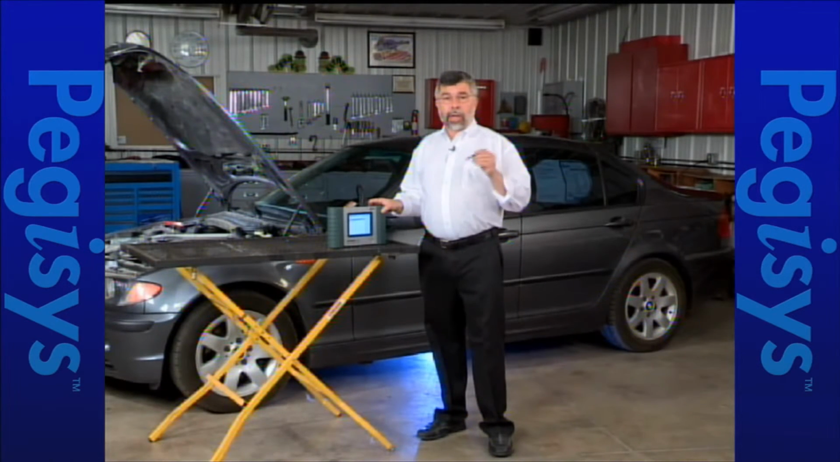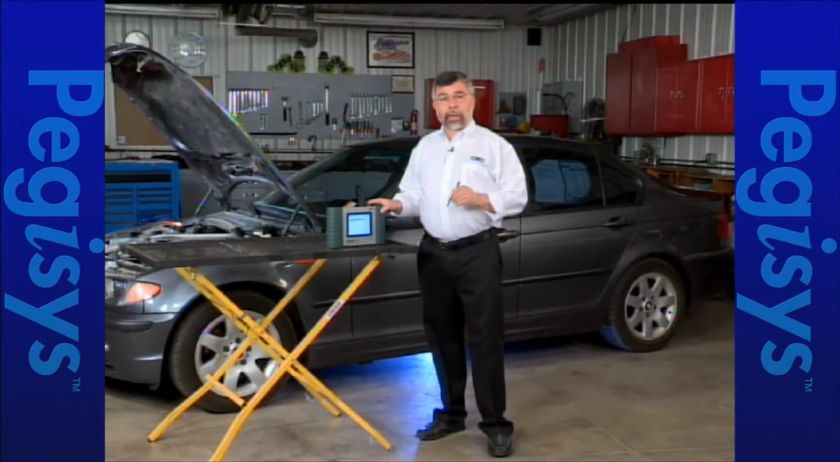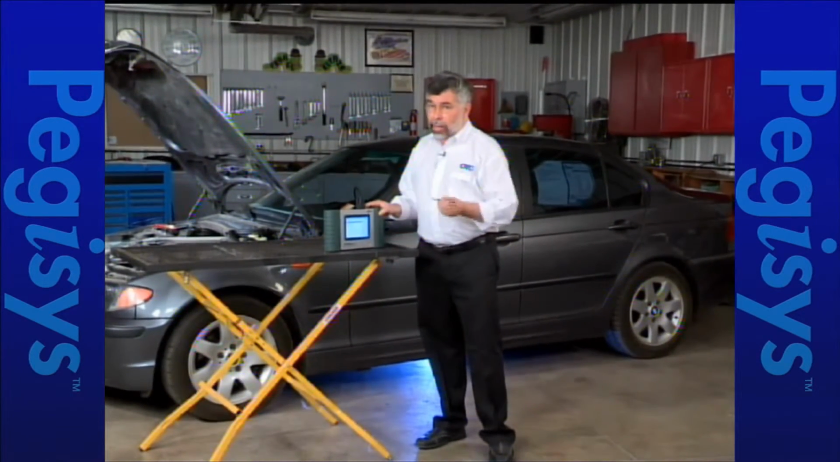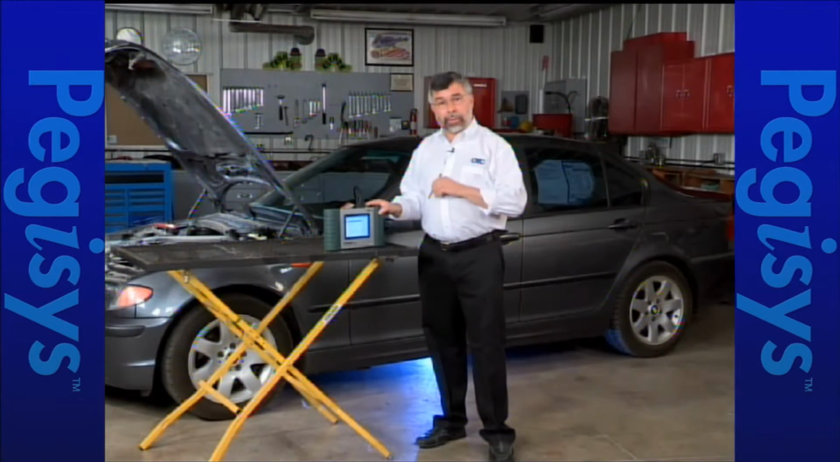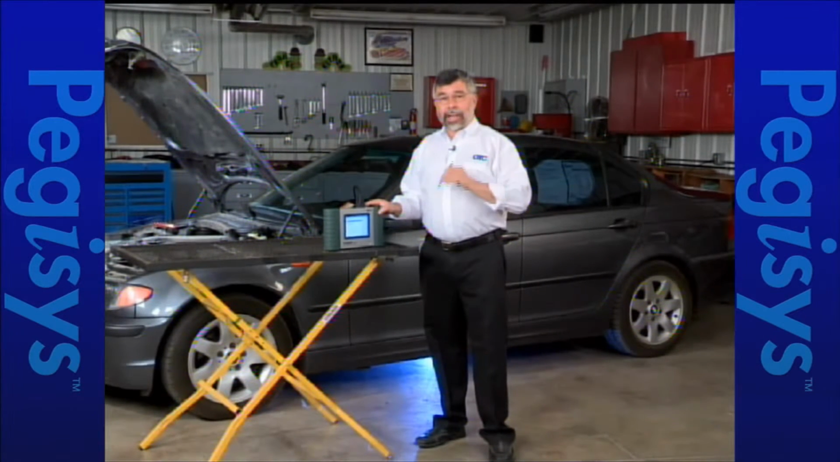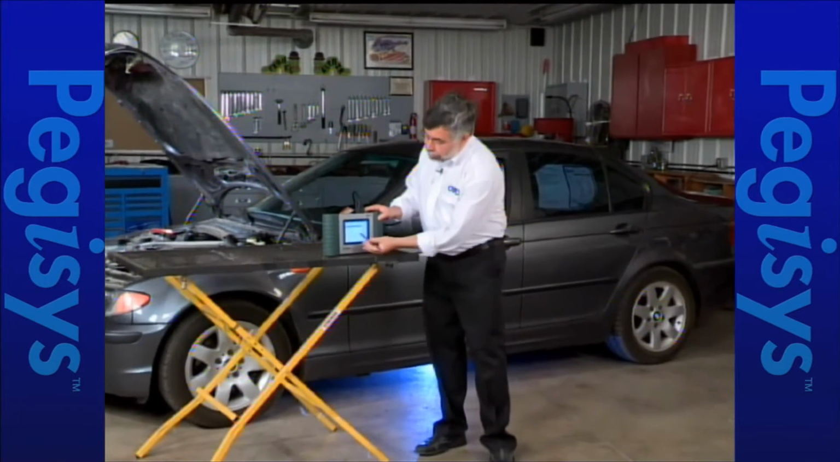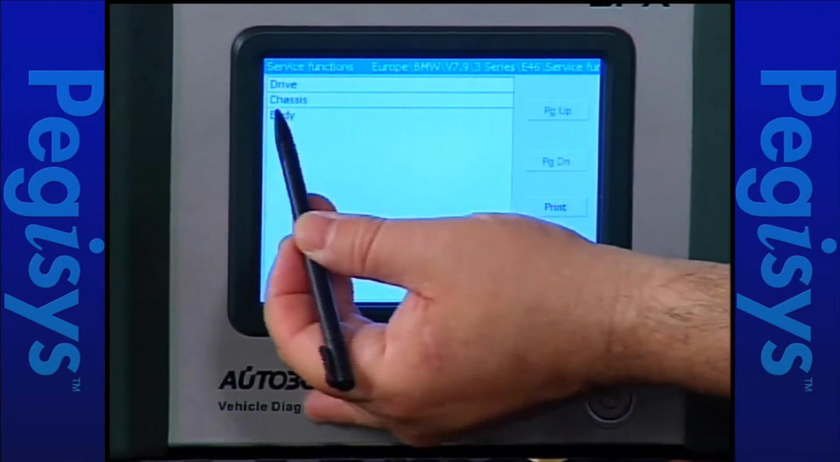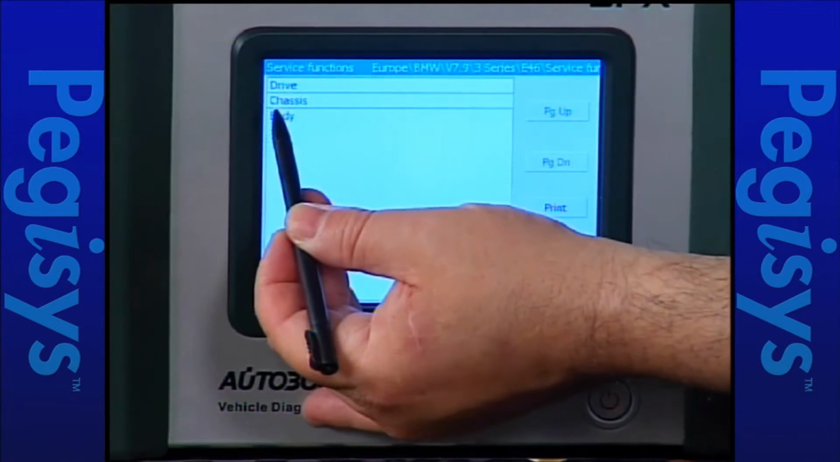On the Volvo, I had to go to anti-lock brakes, to that particular module, to find the test. You'll notice that I have chassis here where anti-lock brakes will be listed, but unfortunately, or fortunately, our test is not located there. It's located under what's known as service functions. So I'm going to tap on service functions. I'll then tap on chassis. Now I've got chassis listed.